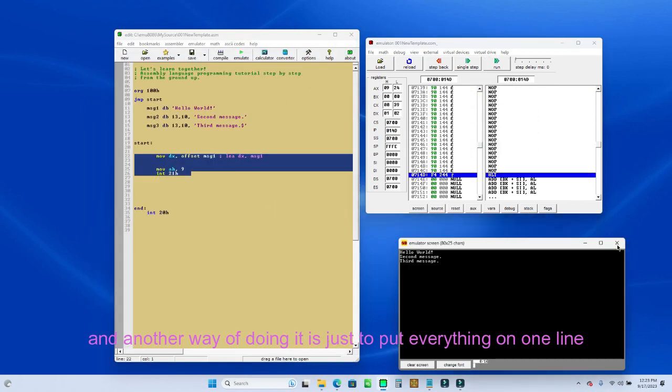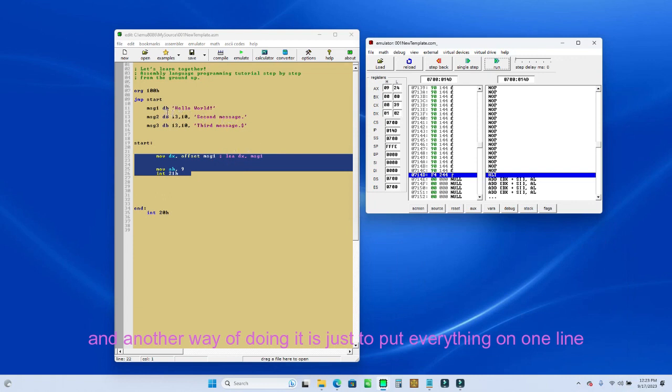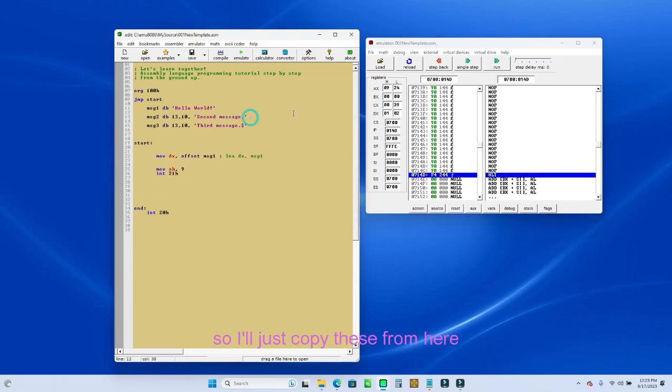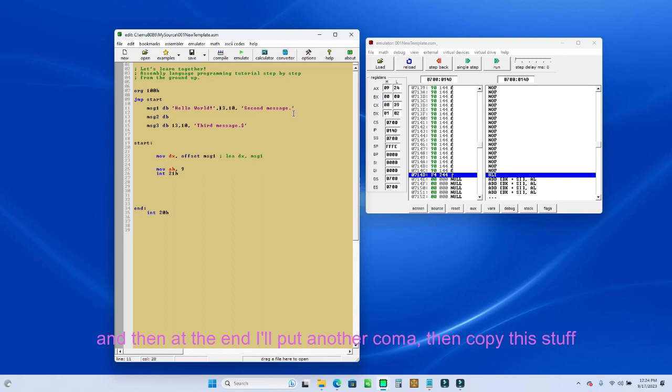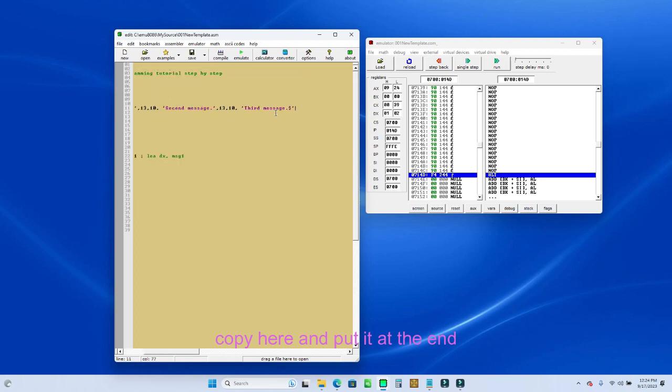And another way of doing it is just put everything on one line. So I'll just copy these from here. Let me just do that and paste it here. Let me just put a comma, and then at the end I'll put another comma, and then copy this stuff here and put it at the end.